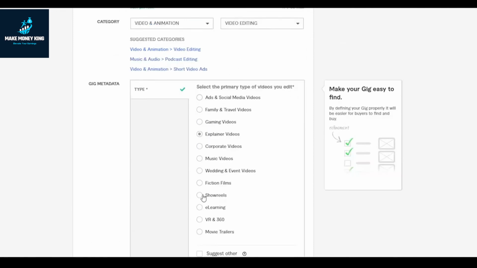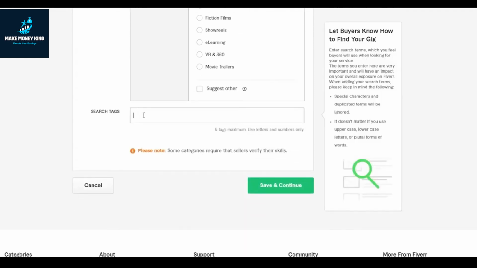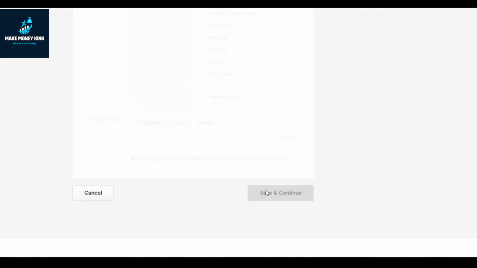So basically just select whichever one you want. Let's just select ads and social media, and then simply search for tags. Tags really help, guys, so don't skip on tags. Enter any tags that are related to video editing. You have to put in a max of 5 tags. Use letters and numbers only. So make sure you enter in tags, and then all you have to do is continue, and we have changes saved.